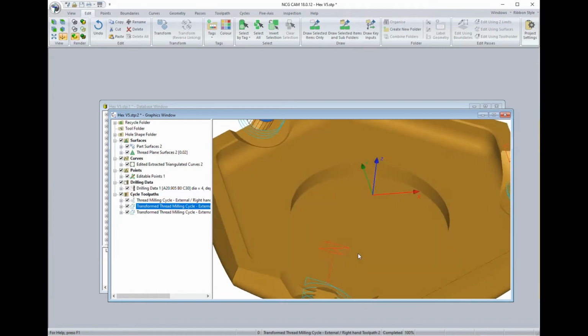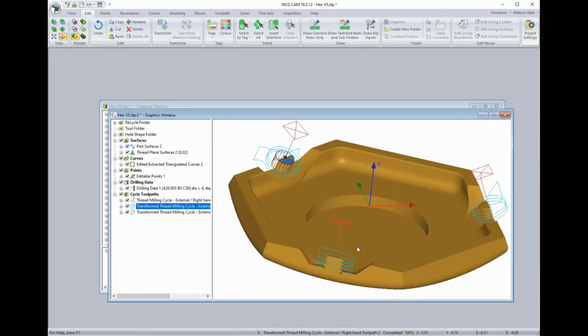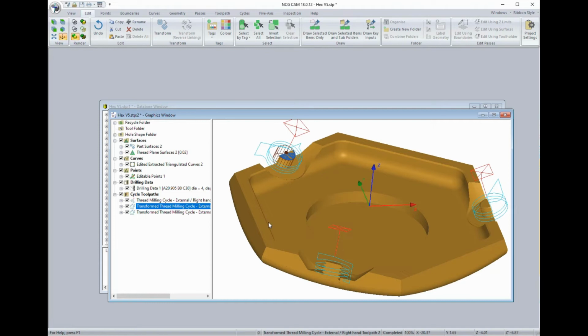So we got this threading on this thing out. So that's over and done with, and now it's going to cut the inside. So we can turn those things off, and the drilling data, turn that off as well. That one we don't need anymore. So that's the point. So now it's going to use the part surfaces.